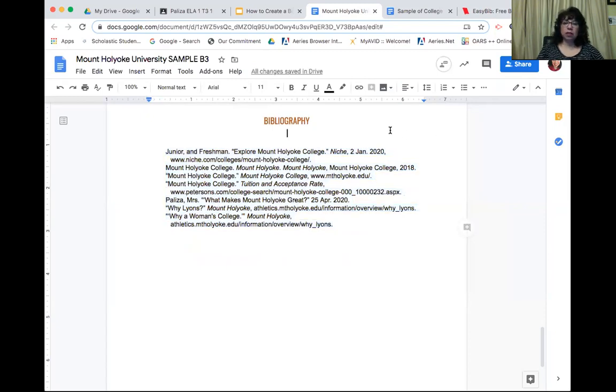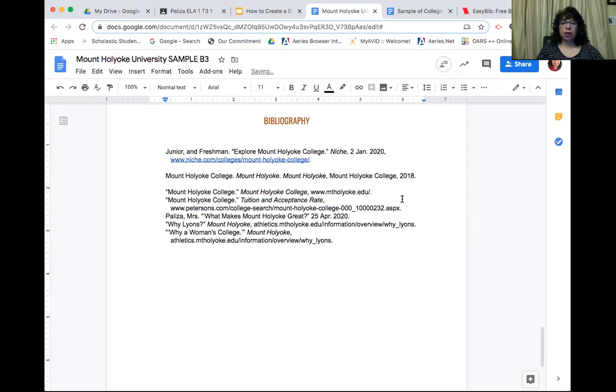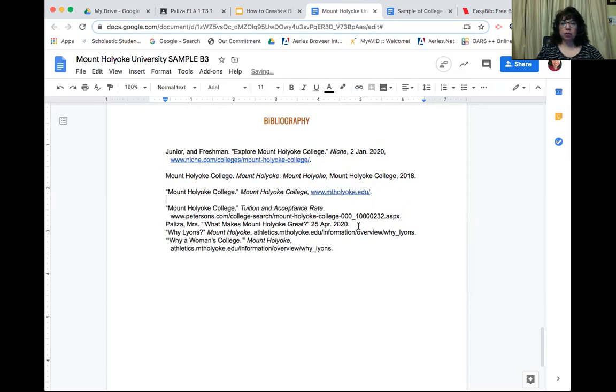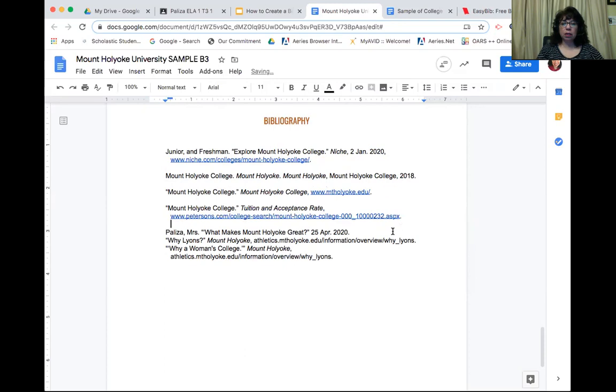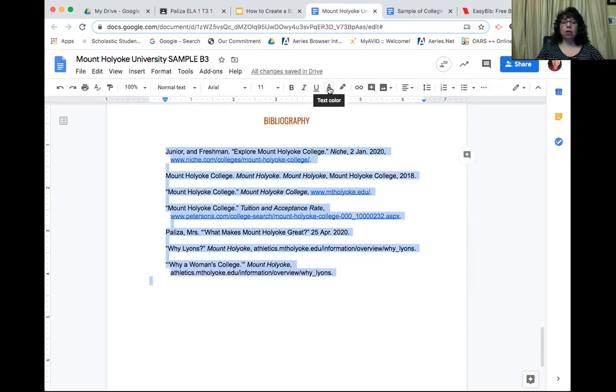So what you have to do is click outside, go to where the end of each citation is with the period, and hit the Enter key, because they do need to have a space in between. So I need to look for the period. And you'll notice as I'm doing that, what happened was every single website has now this blue link. And it's really easy to fix that. Click and drag again over the whole thing. Go up to the text color and click black. There you have it. Your bibliography is done.